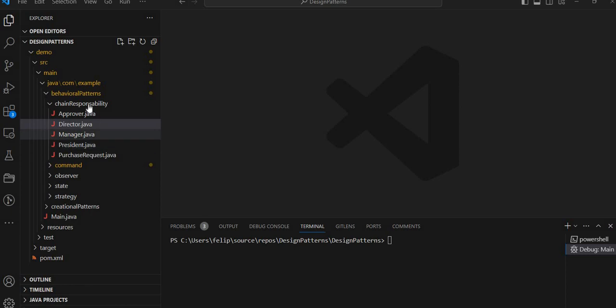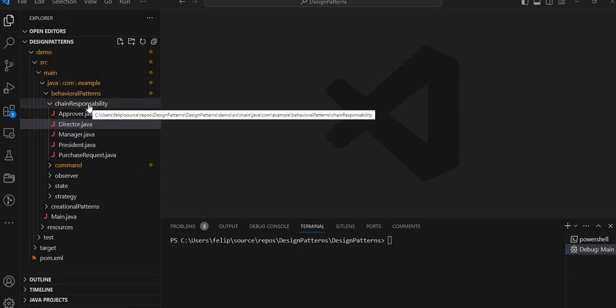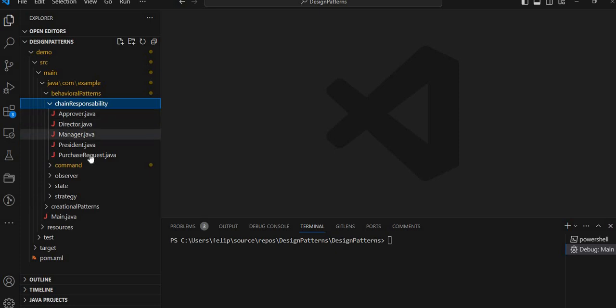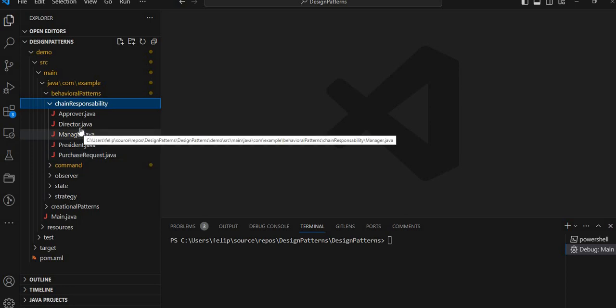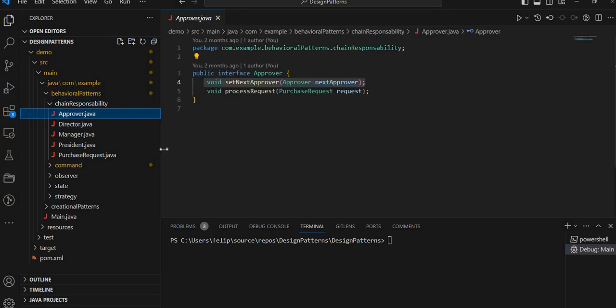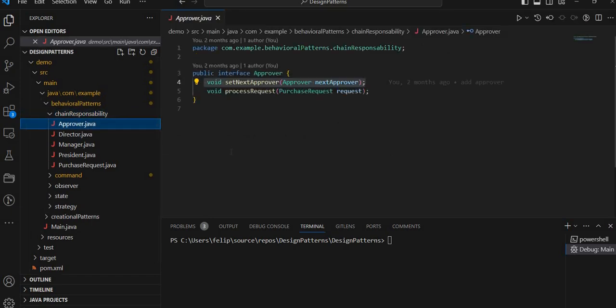Well, in this part of my application, which is an application created in Java, there are some different classes for this pattern. To create this pattern, it is necessary to generate the approver class with two principal methods: set next approver and process request. Well, in this case I have two methods.